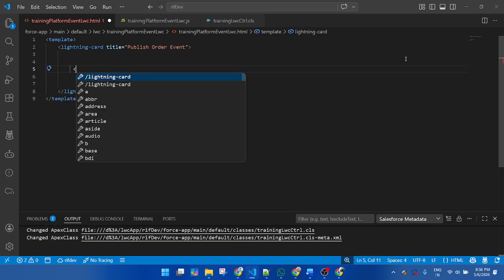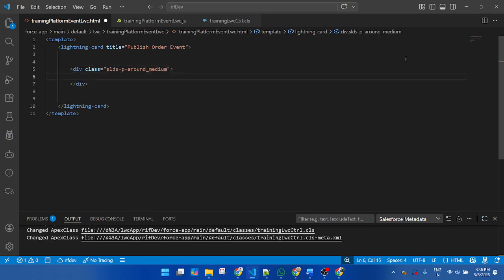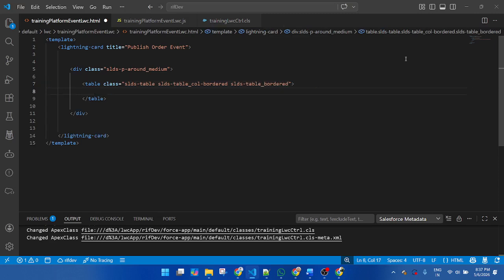Now let's create a table. First we will create a div with class slds-p-around_medium, and create a table with class slds-table slds-table_bordered, and a table head.